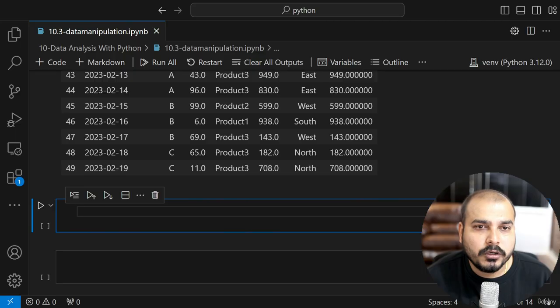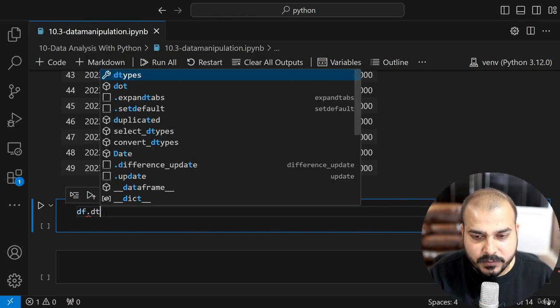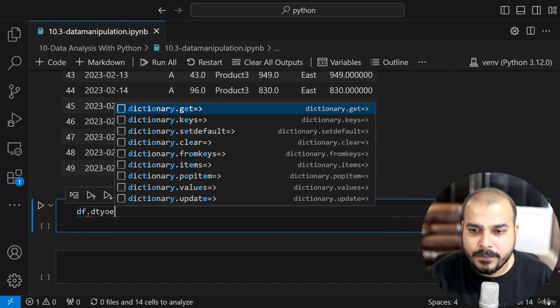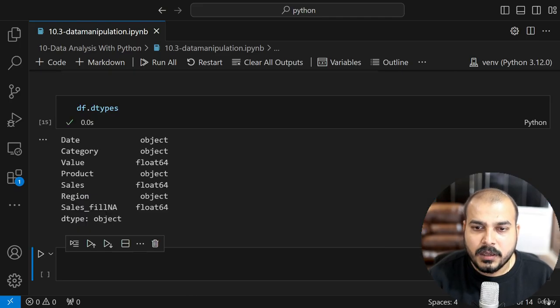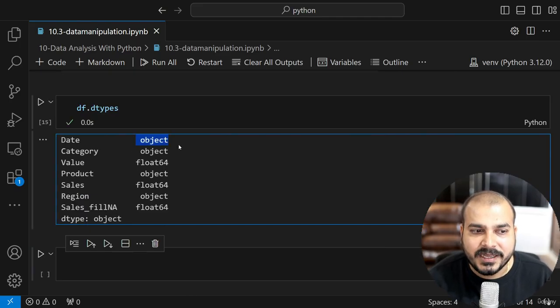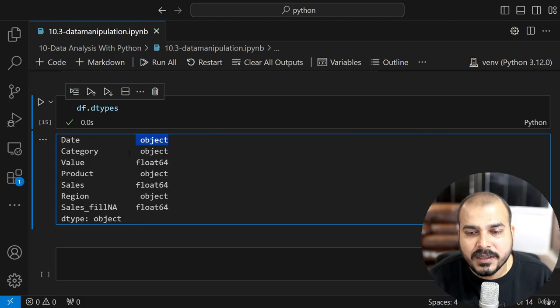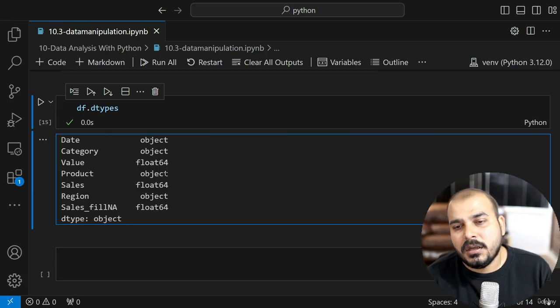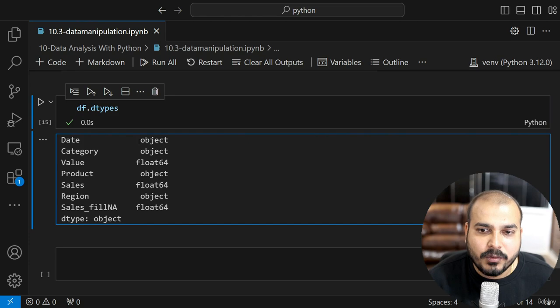Now let's do one thing again. Let's say that you want to change the data type. When I wrote df.dtypes, you can see date is an object, category is an object, and product is an object. Object basically means string. Let's say I want to convert this into numerical values, or if I consider date, I want to convert this into datetime. I will show you this example later on when we do the EDA.